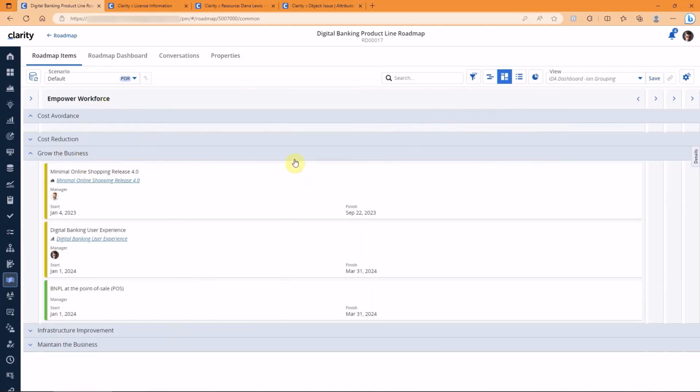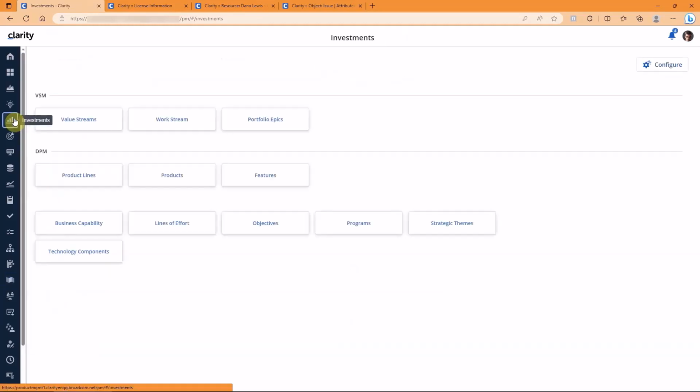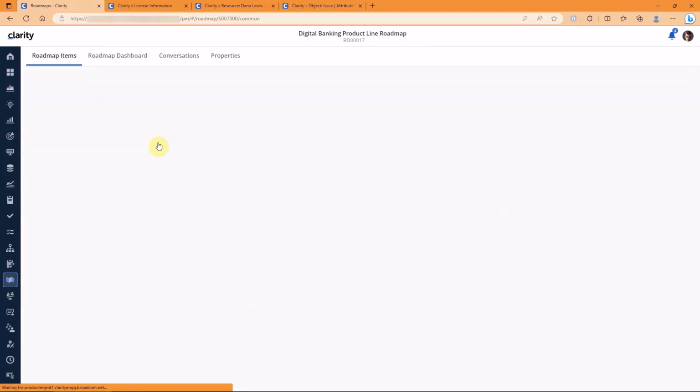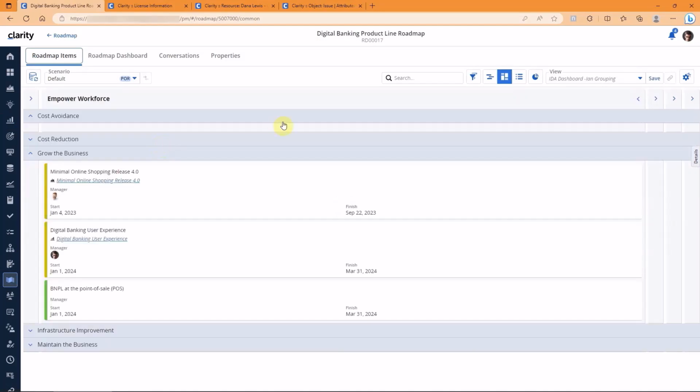This is the state I want my board view to be in, so I can navigate away. Let's just say I go to investments, and then I can come back to my roadmap, go back to my digital banking, and when I land back in my board view, I land exactly where I had left it, which is I can now see my collapsed state of my board view. So this was the next enhancement that was done.